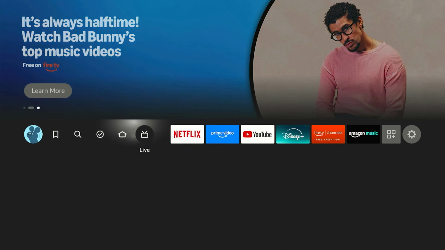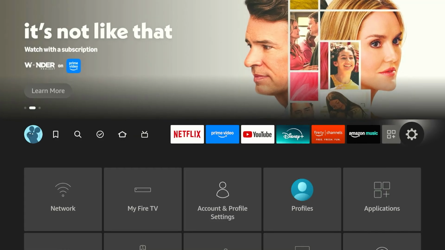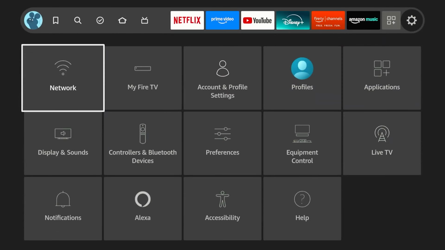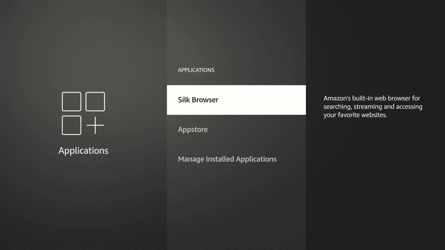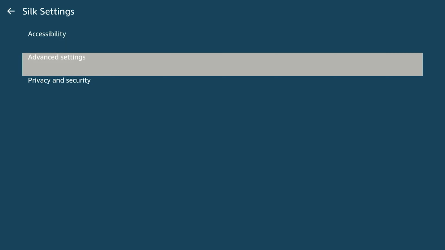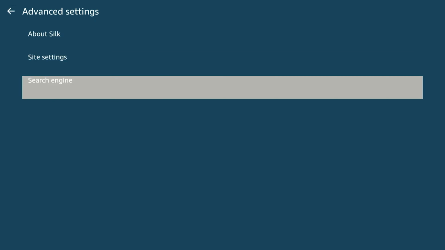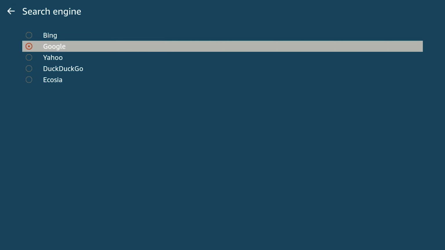First things first, from the home screen, go ahead and scroll all the way over to the right until you see this little settings gear right here. Just scroll down, and what you're looking for on here is going to be this little application section right here. Open it up, and once you open up your applications, go ahead and select Silk Browser. From here, it's going to open up Amazon Silk. It may load for a second, but go into this little advanced settings option right here and look for the option for search engine and open it up and just change it from Bing to something like Google.